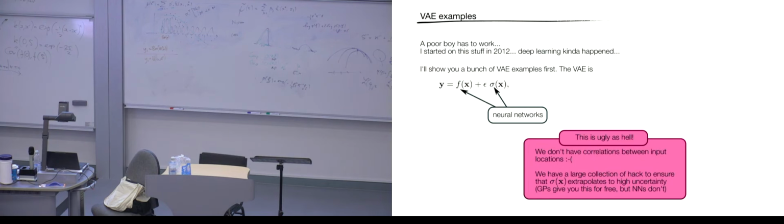But if you squint a bit, it kind of looks like it. But squint, right? And in all honesty, I think this is terrible. It's really, really ugly, and the amount of hacks we have to introduce in these neural network models to ensure basic things such as uncertainty is high when you're far away from data, it's terrible. You have to do so many hacks to make these models work, and with GPs you get all this stuff for free with no need for hacks.